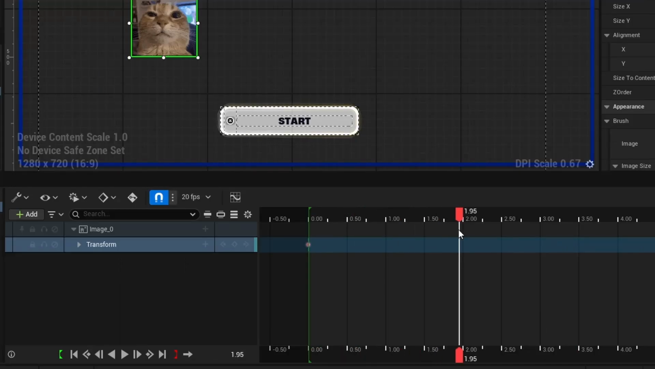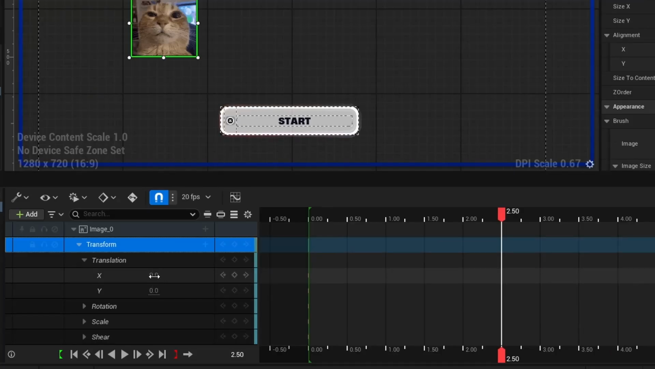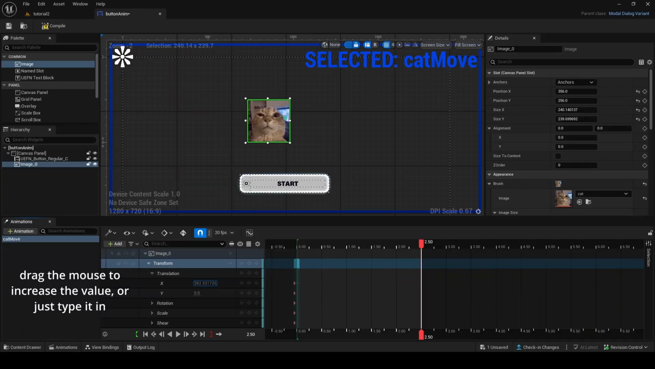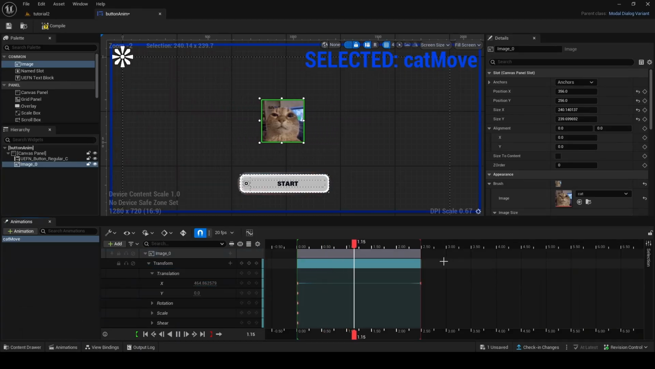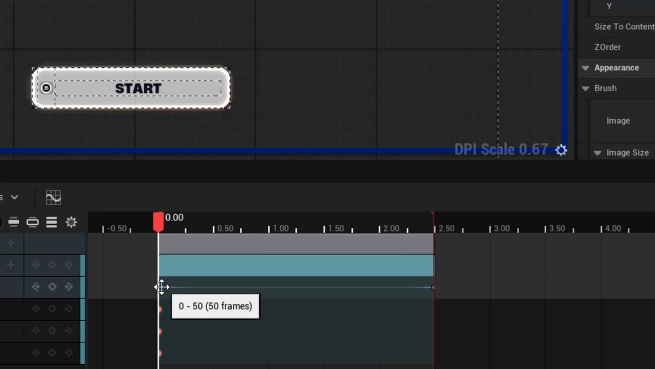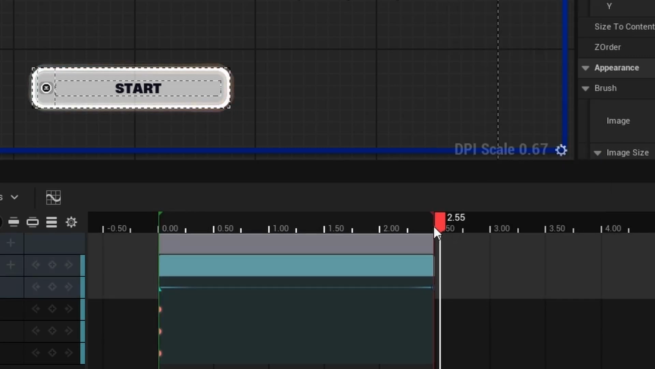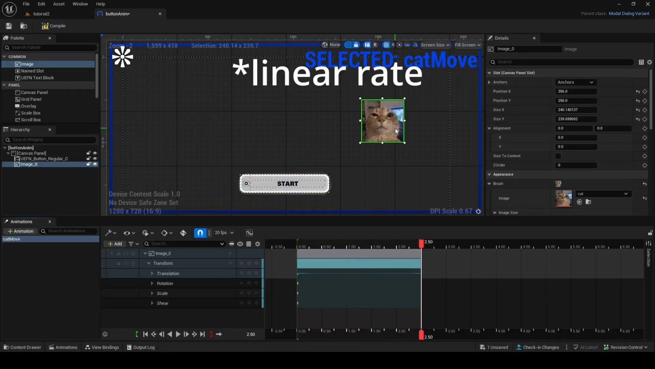So I think I might go to halfway at 2.50, and then for our cat, I'm going to go into translation and change the X a little bit, so the cat's going to move over. Look, as you can see, now I have a sick animation. Now, if you notice, the cat is moving slower, then he speeds up, and then he slows down. That's because of the curve, the keys we're using. It's the cubic auto. If we change that to linear on both of them, click on both keys, it's going to move at a constant rate, and it's going to come to an abrupt stop.